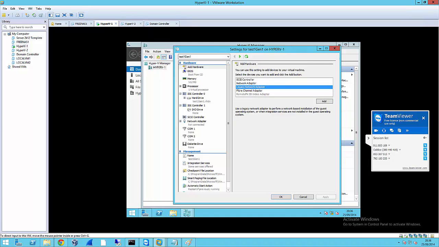If you want to PXE boot, you have to select legacy network adapter. In fact, it will tell you that is what they use them for. It says use a legacy network adapter to perform a network-based installation. That is PXE boot, right? Network-based installation, right? That is basically PXE boot. Yes. So it says in generation one, if you want to PXE boot, you have to use a legacy network adapter. You cannot use just a standard network adapter.